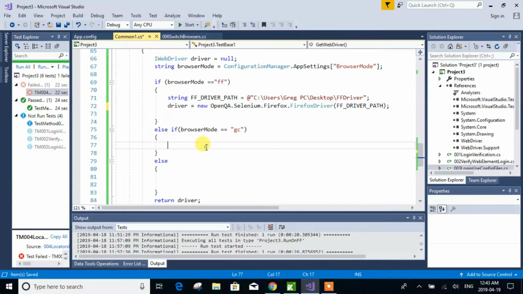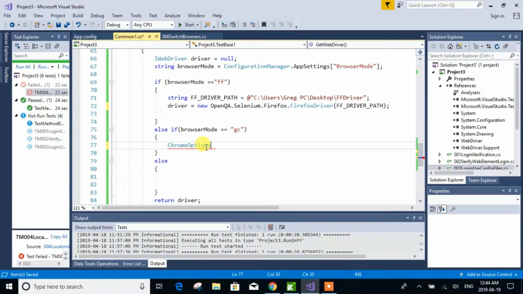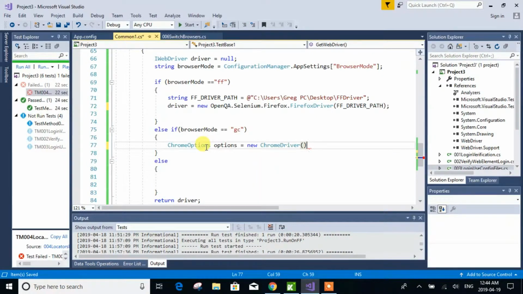Okay, else go Google Chrome. I'll use Chrome options here. Might be useful in the future. Options equal new ChromeOptions, this way. New ChromeDriver options.